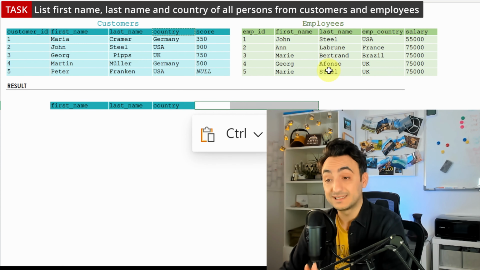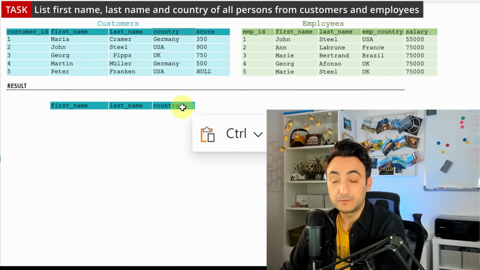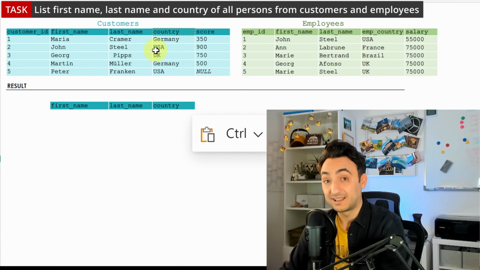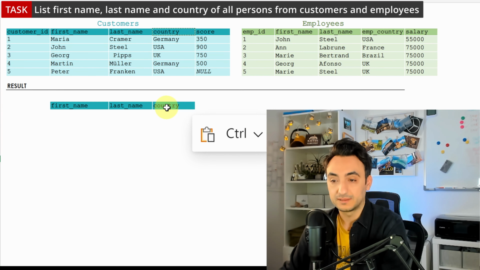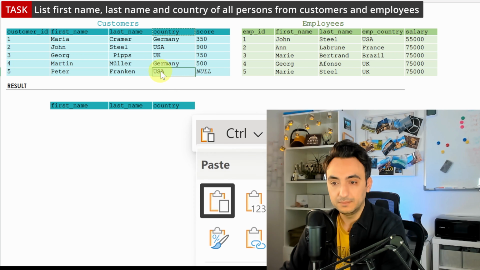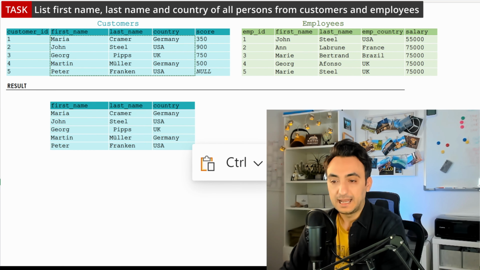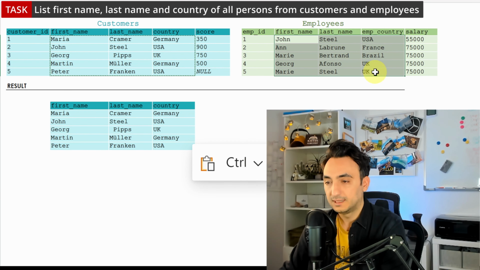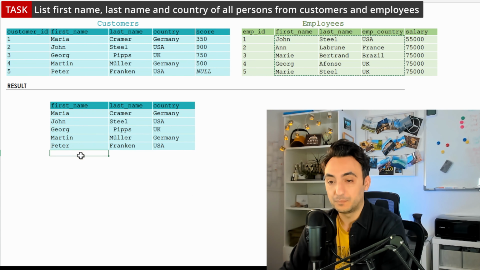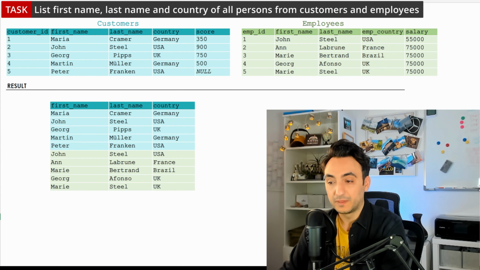It's not a join, it is a union. So the left one is going to decide what the column names are. This is also very important. The database is going to select everything from the left table and put it as the result. And it's going to do the same for the right one. For the employees, it's going to select all the records and put them over here. And with that, we have a full list of all persons from customers and also from employees in one result.